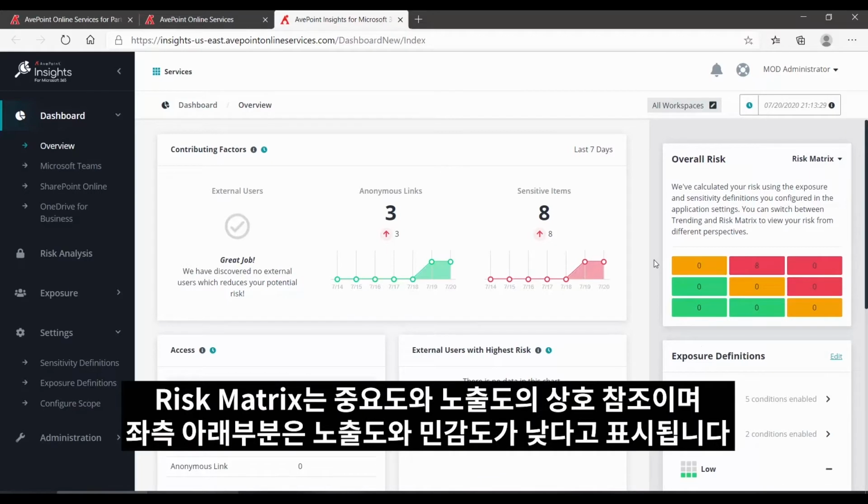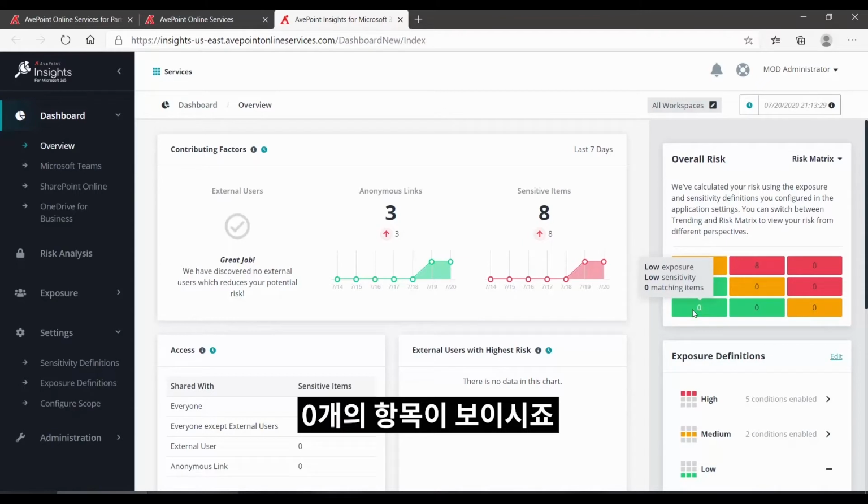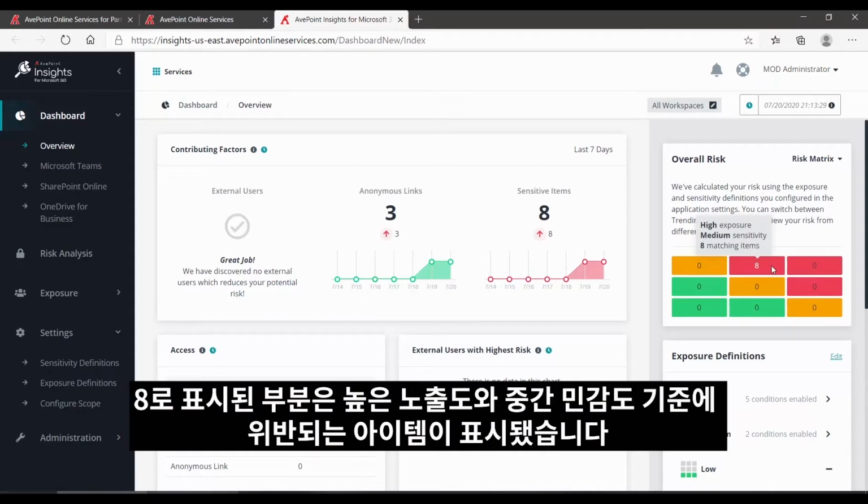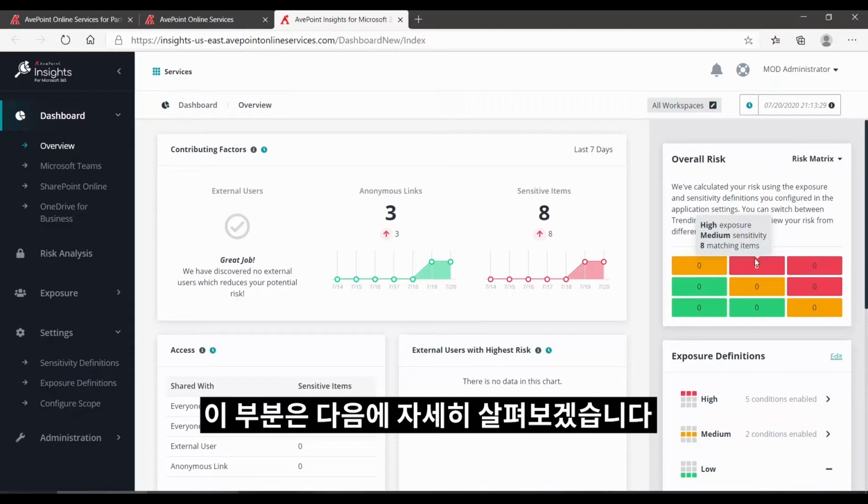The risk matrix is a cross-reference of sensitivity levels and exposures. At the lower left, low exposure, low sensitivity. We can see 0 items. At the top right, high exposure and high sensitivity, also 0 items. But in this case, high exposure and medium sensitivity, this is where those 8 items are falling. We definitely are going to want to review what those are.